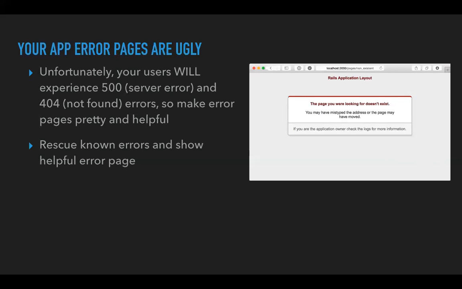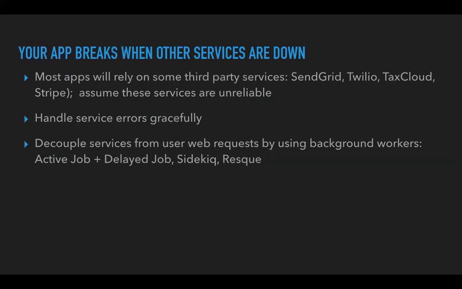So the goal here is just to rescue from errors that we think might happen and then show helpful error pages that we've customized.